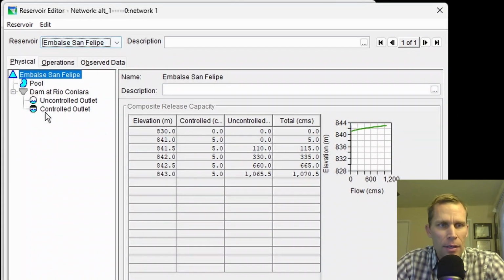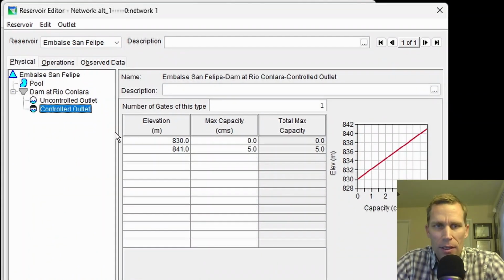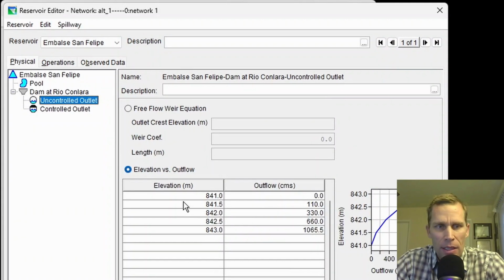Here's that right here. If I click on controlled outlet, you can see that the max capacity is from 0 up to 5 CMS, starting at an elevation as low as 830. And for the uncontrolled outlet, the lowest elevation where flow begins needs to exceed 841. Okay, so those are the numbers there. It should be no surprise why we have no flow out of the uncontrolled outlet.